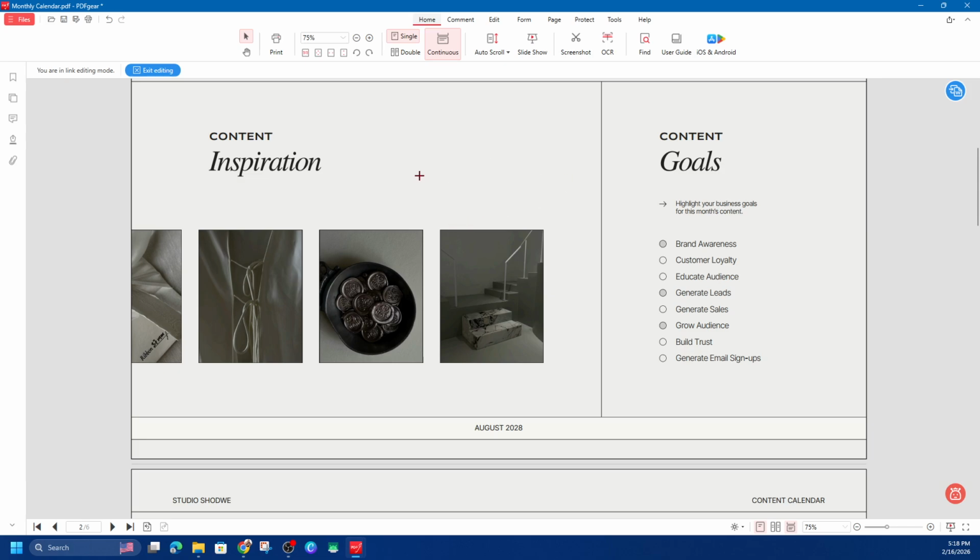Okay, first step is open up PDFgear and then that PDF file or your document that you'd like to add that hyperlink in. So I've got this monthly calendar for demonstration. Say for example, I want to go ahead and hyperlink this brand awareness text.